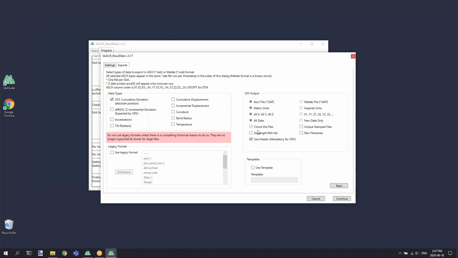Seg length ref equals far includes some extra information in the output file that's required for various applications such as gtilt to determine the length of your segments. The raw file names checkbox will have your exported file names match the file names for the raw data files. If this checkbox is not selected, the exported data will contain the type of the instrument, such as SAAV, and the serial number of the instrument as the file name.